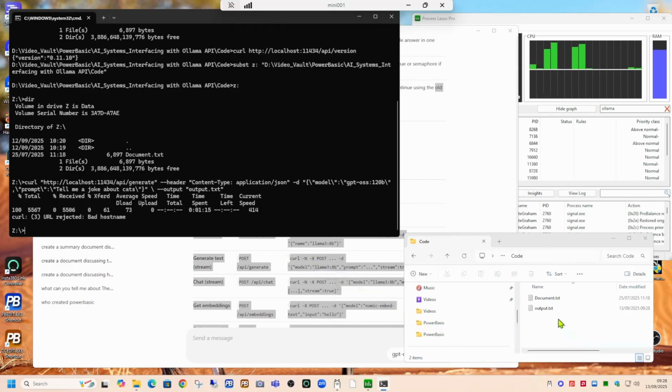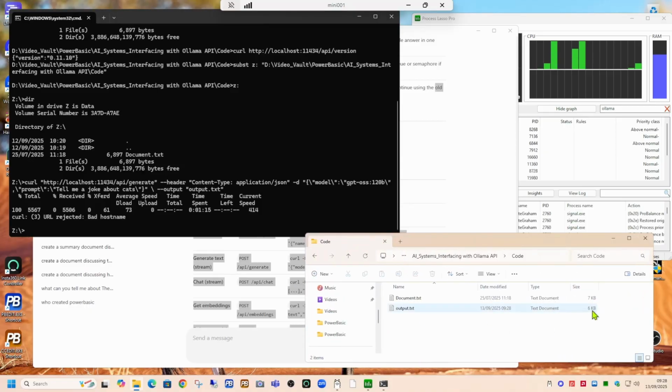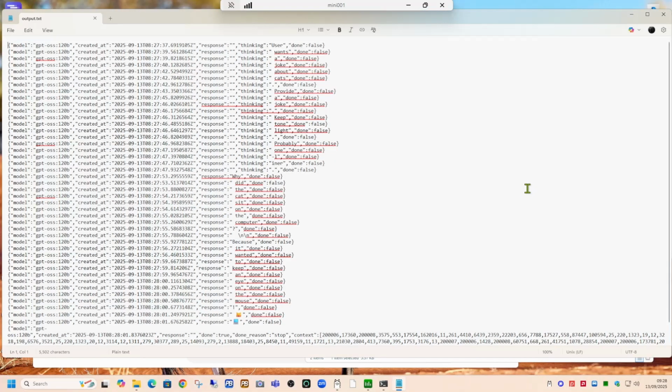If we have a look in our code folder, we can see we now have an output file. And this output file, if we widen this slightly, is about 6K in size. So let's open the output file and see what's in it. And there is our output file.